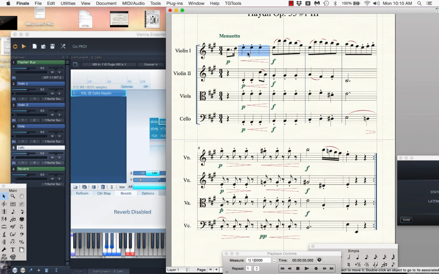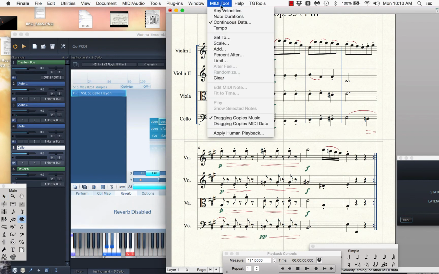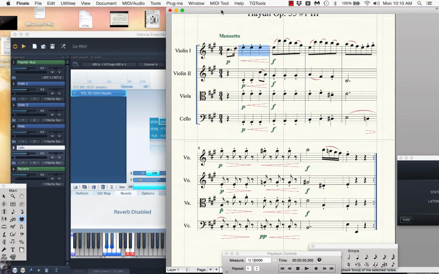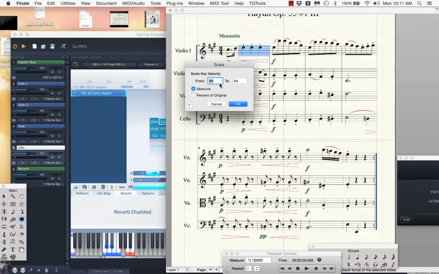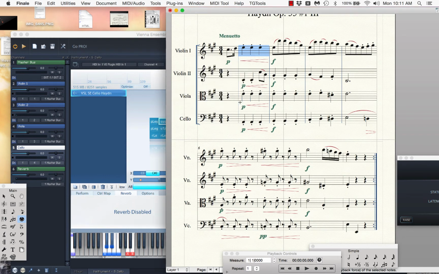And I might say, you know what? I'm going to scale this. So again, I'll do it once the long way. I'll go to select key velocities, and I'm going to choose scale, which means what's my starting number. And I'm going to start at like 40 and go up to, say, 94 for a kind of a dramatic increase. And now I can do that here just with my shortcut.